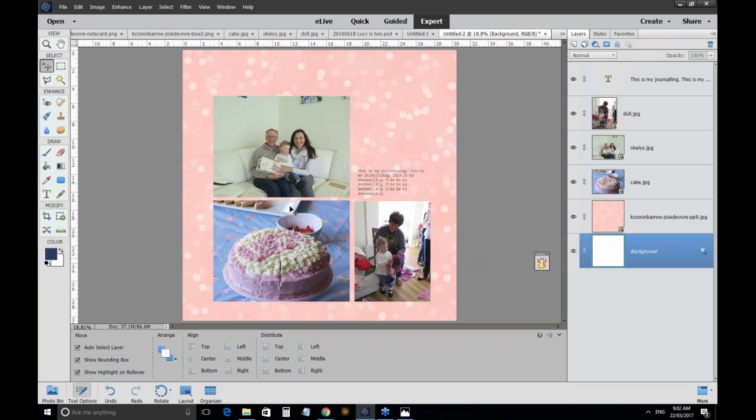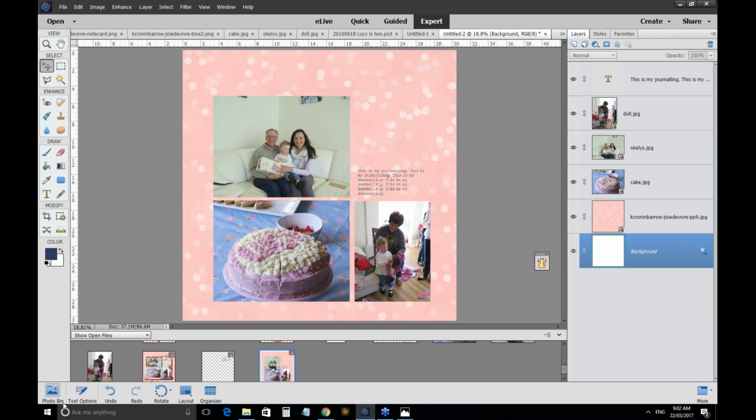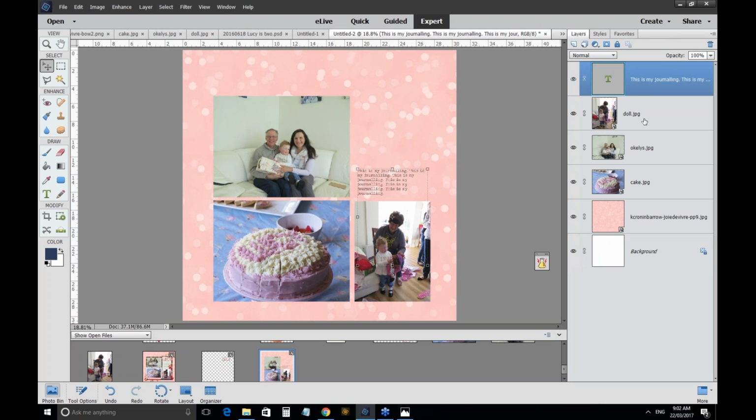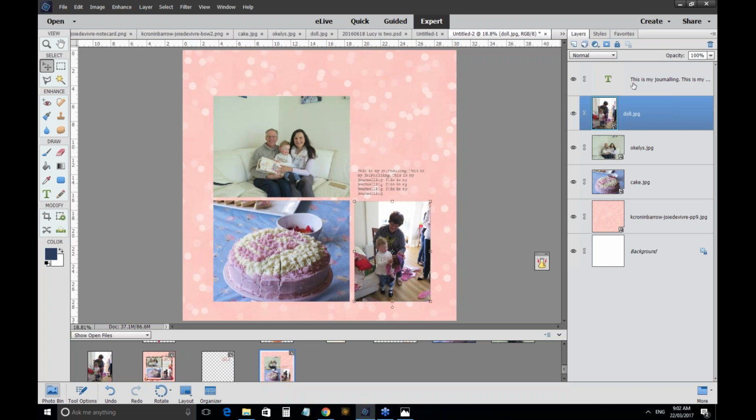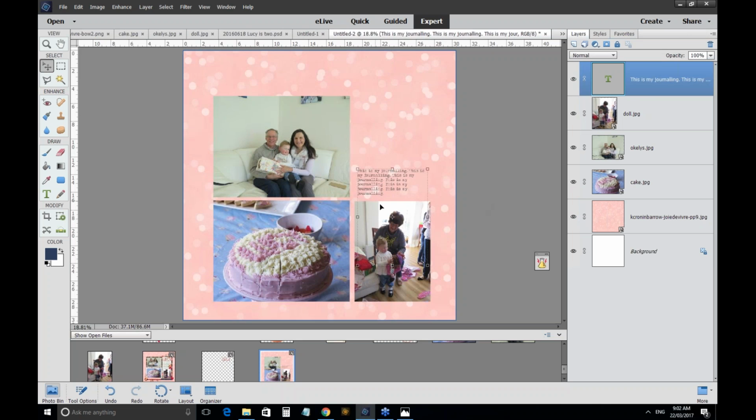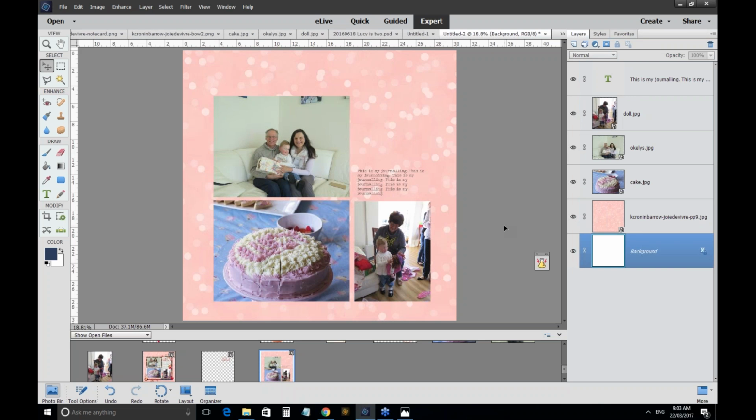So all I've done in this page is simply click and drag on my photos, no clipping, no layers. There's a total of 1, 2, 3, 4, 5 layers. Got my background paper, got my photos, and I can add my journaling. I don't even need a title. And you could still save that and print that at home or print that online.